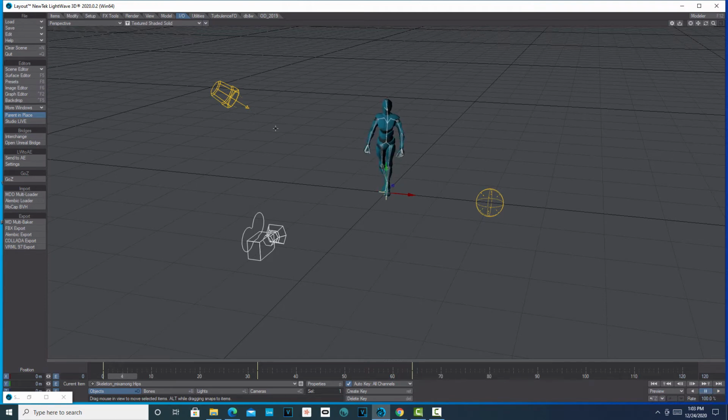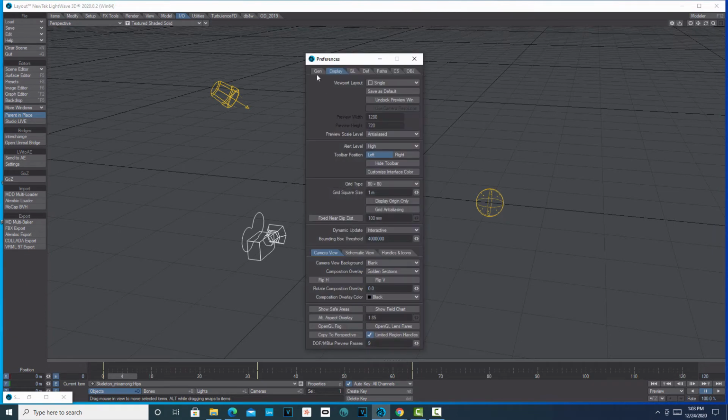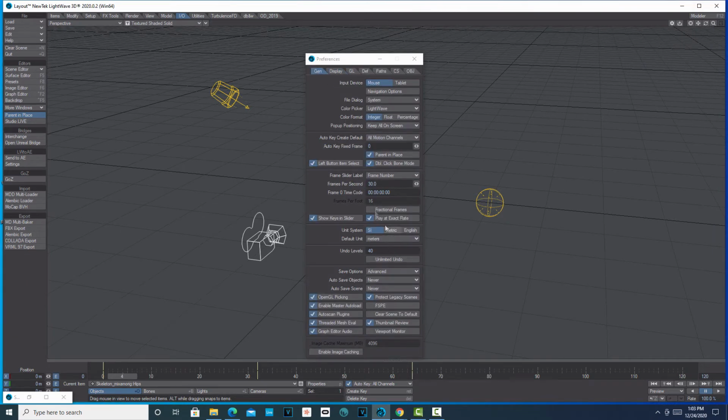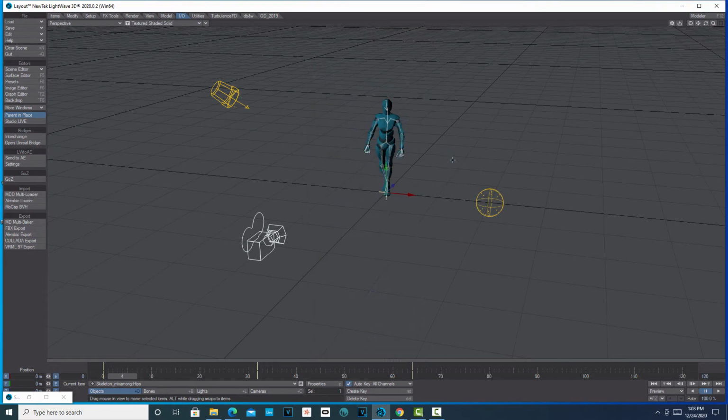The other thing I should mention while I'm looking at this: if you hit D on the keyboard and go to general, you want to make sure that this is checked, play at exact rate, because sometimes that's not checked and the animation doesn't seem to be playing quite right.